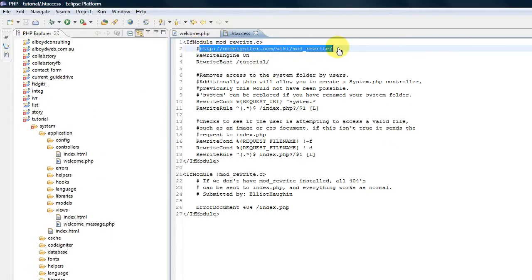This is where I got it from. It works perfectly, and it's written by the CodeIgniter guys, people involved in the project. So go to this address, codeigniter.com/wiki/mod_rewrite, and have a read.